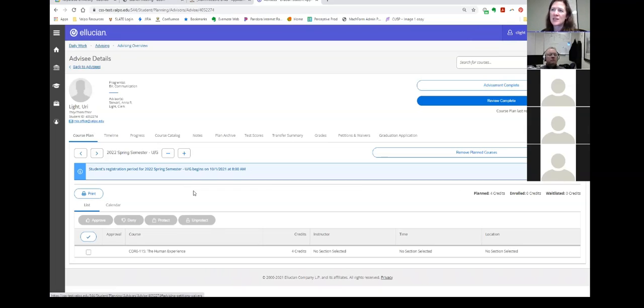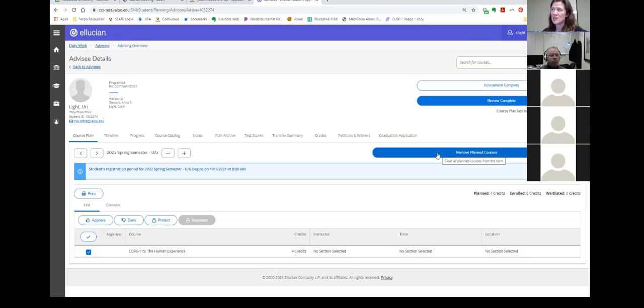So again, it defaults in this list view, and that's so that I, as the advisor, can look at each course that they've added to their plan, and I can either approve them all in one click by approving at the top of the column, or I can go course by course and approve an individual course that they have selected. I could also remove planned courses if I wanted to.